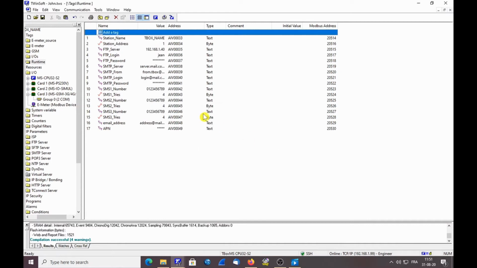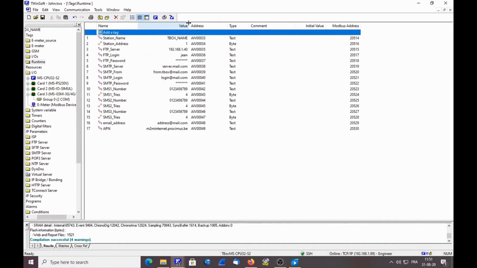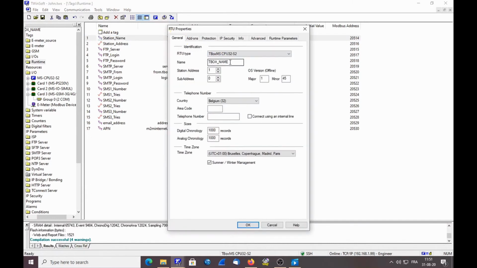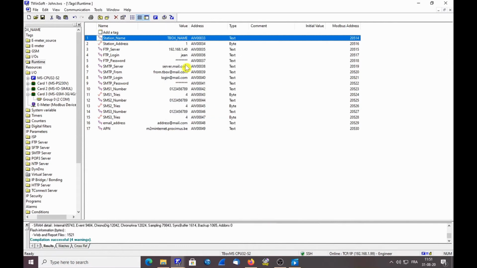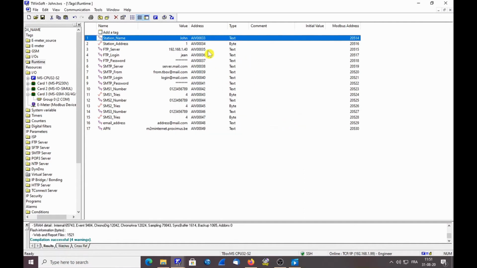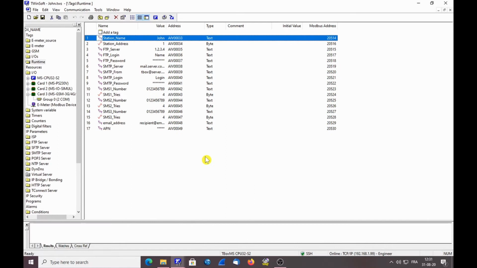TBox has restarted, so I can now see tags containing the configuration. For instance, the station name: when TBox restarted, it took the settings in my application here. But if I change the name, F4, and call it John, then the name of the station becomes John. This name will be kept in case of restart, reset, or power cycling. Only when a program is sent, the data will be restored.